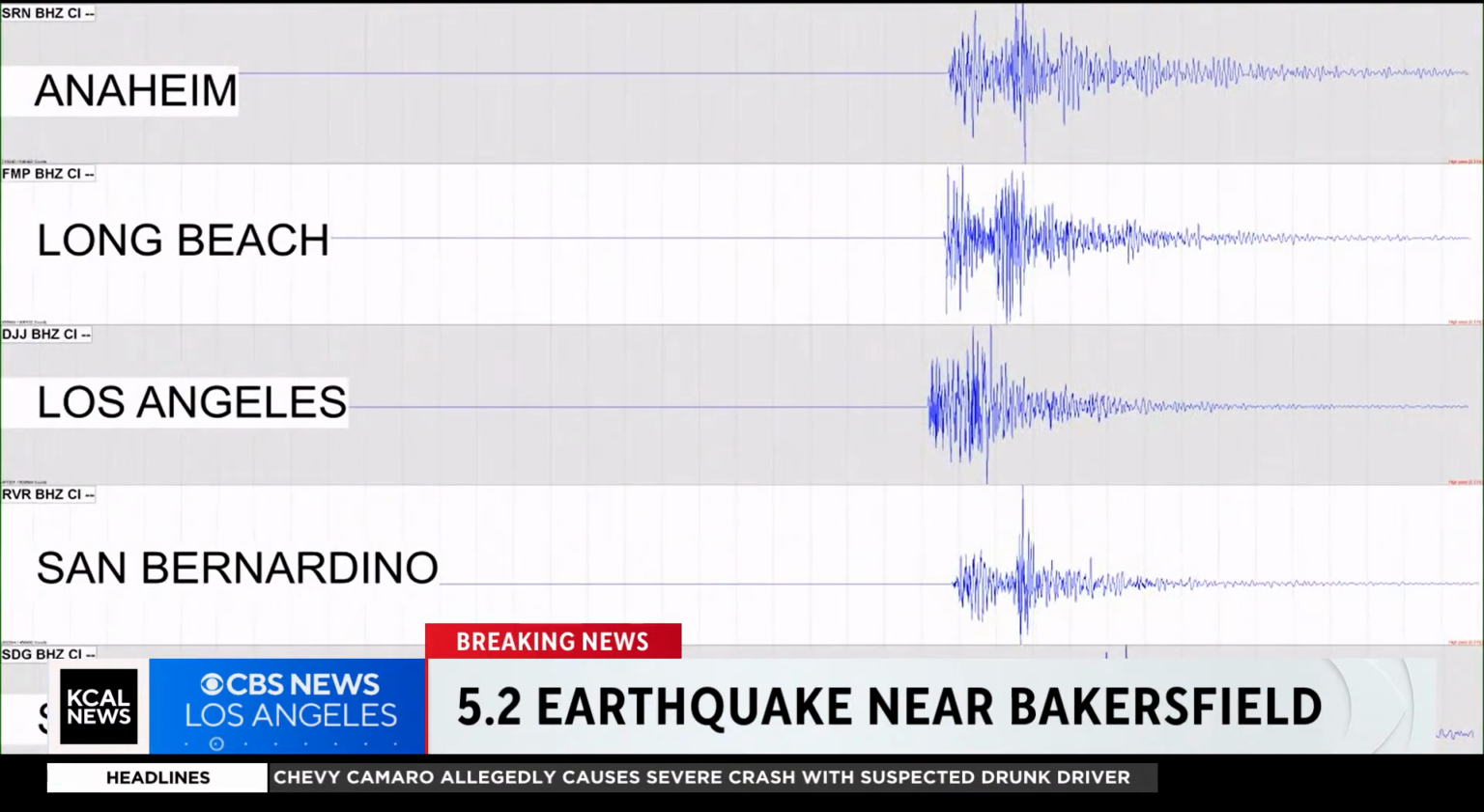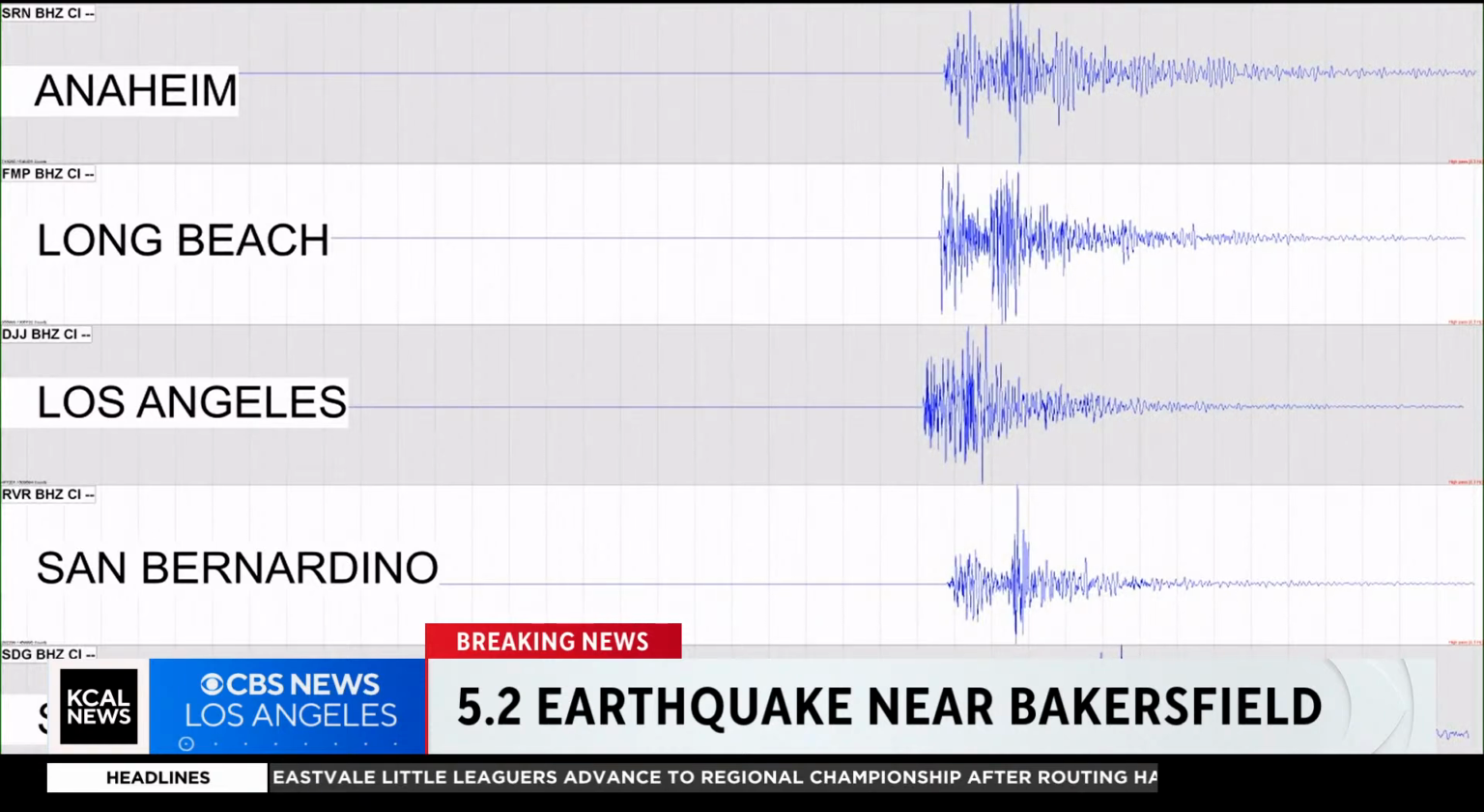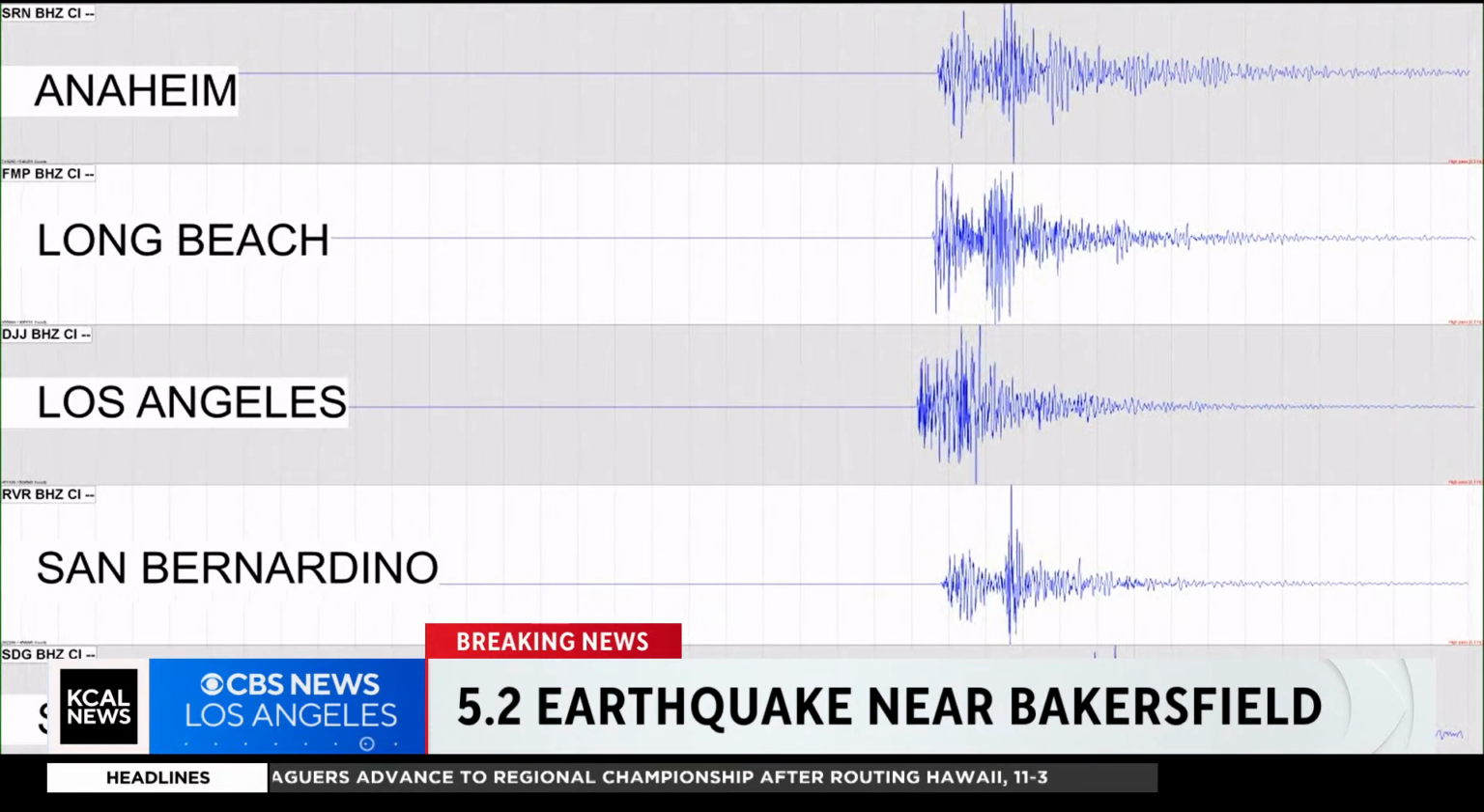The location is at the southern end of the Central Valley, so it's very near where we had a magnitude 7.5 in 1952. However, it does not appear to be on the same fault as that earthquake. That was the White Wolf Fault, which dips in a different direction. And it doesn't look like this earthquake was associated with any known fault, is our preliminary assessment.